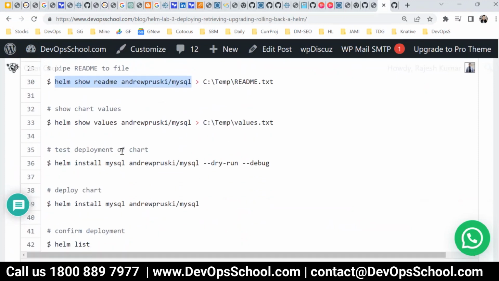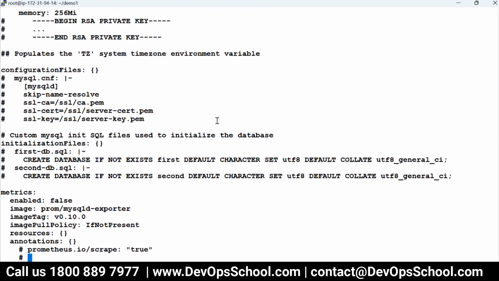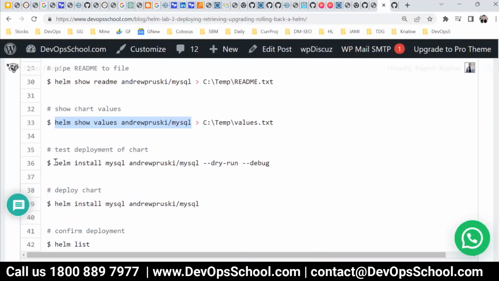Now next, if you want to see the values, again you can print the values, which you ran just 5-10 minutes before. And finally, if you want to run but not install, that means if you want to dry run and see whether the chart is able to deploy or not, please remember that dry run is here. That means it will not deploy the chart, but it will tell you whether it can be deployed or not, and debug will give you any detailed information.